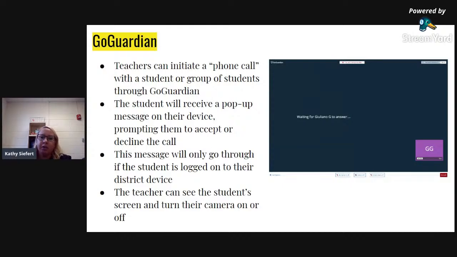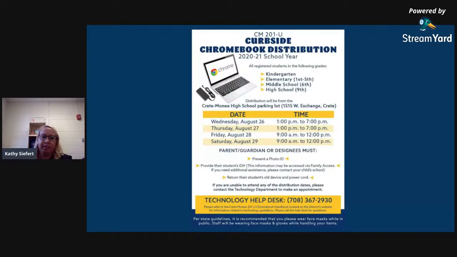So this is another really great tool in addition to Google Meet that our teachers will be using this year to help connect and assist our students. And again, we're so excited about it.